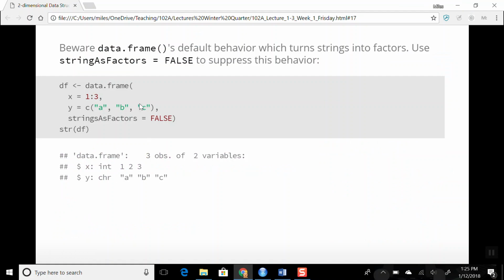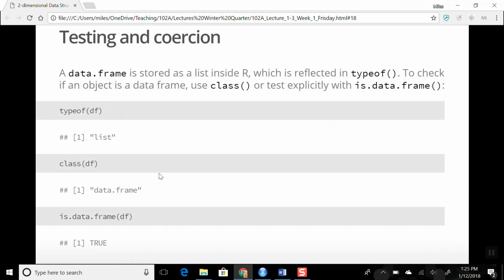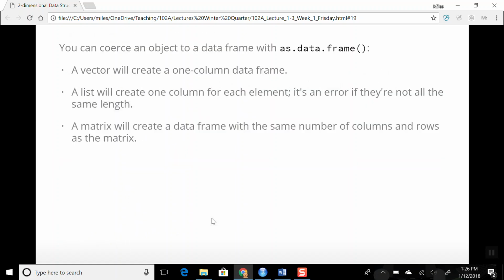Okay, so this is the same thing, rather than turning the characters into factors, we leave them as character data here. Okay, we can check to see if something is a data frame by using class, or you can also use is.data.frame, and that will return TRUE. Things can get coerced into data frames using as.data.frame. A vector will create a one-column data frame.